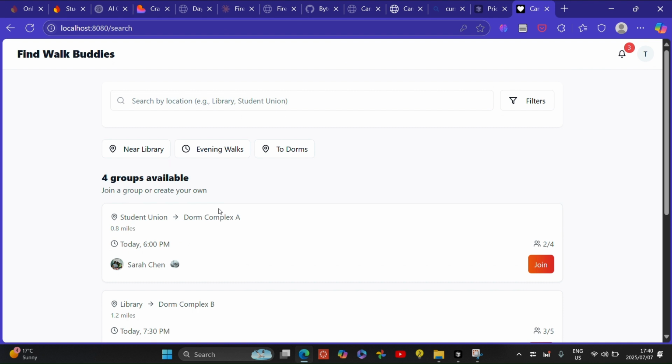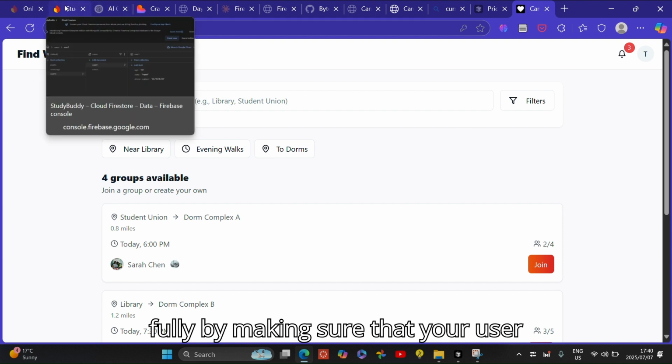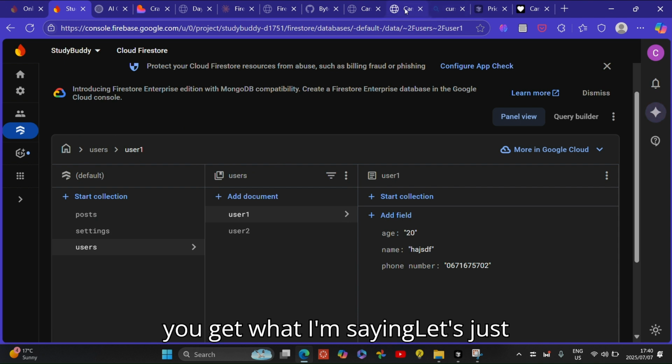So you want to make sure that your app is working fully by making sure that your user profile is being stored in your database. You get what I'm saying?